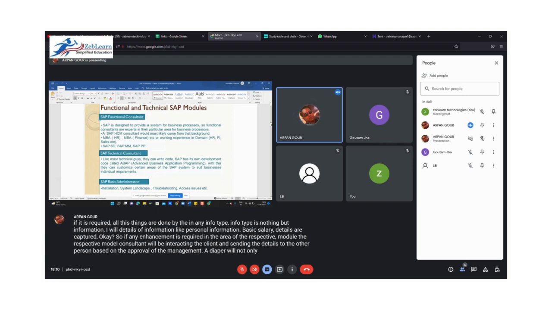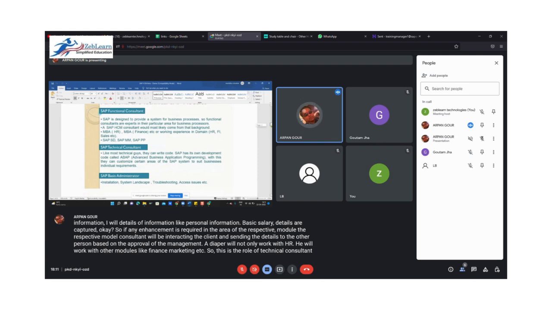The ABAPer will not only work with HR, he will work with other modules like finance, marketing, etc. So this is the role of the technical consultant. And then you will be having the SAP administrator.